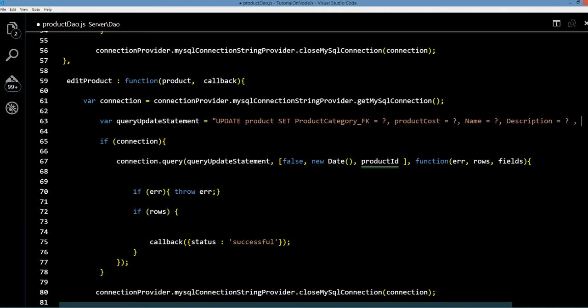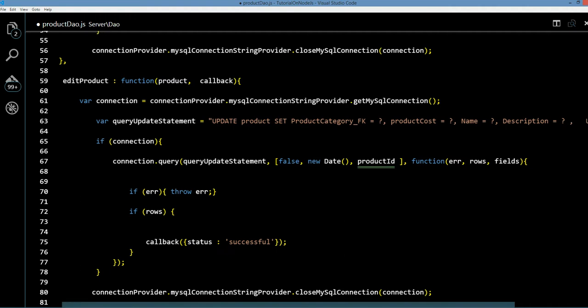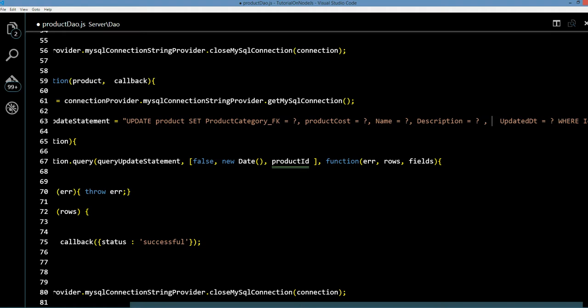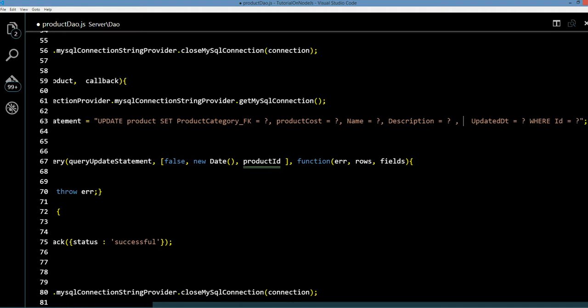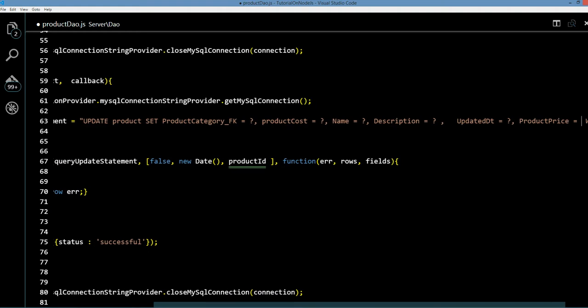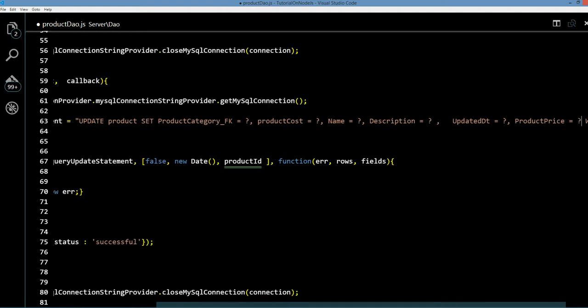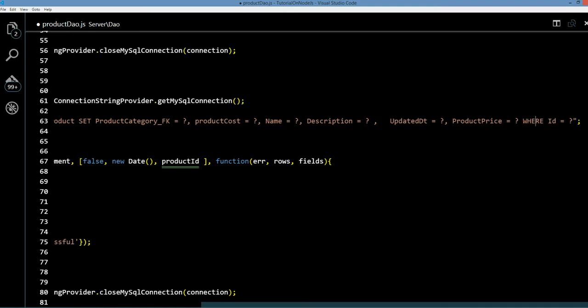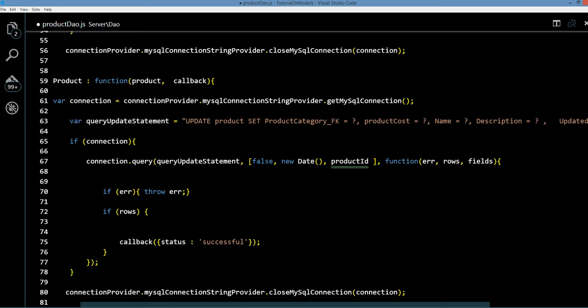And the next thing we're going to update is the updated date. I think that piece of information is already there. And the next thing we're going to update is the product price. And after that, we have a where clause in our update statement right here, where the ID would be the matching ID. This is our query.